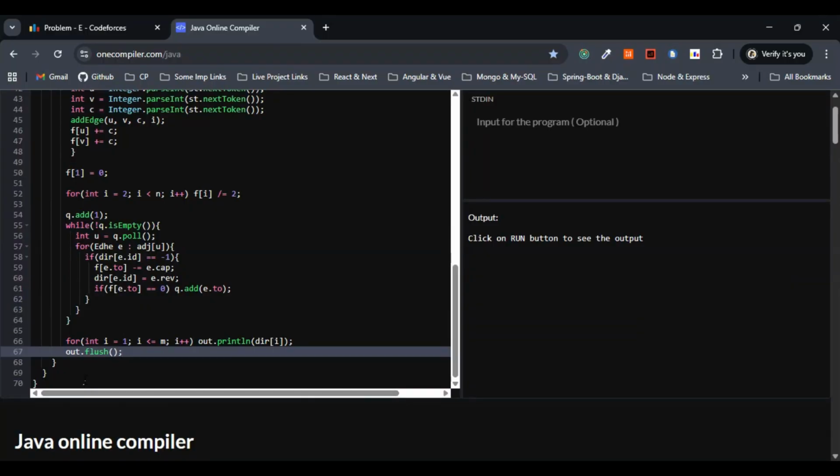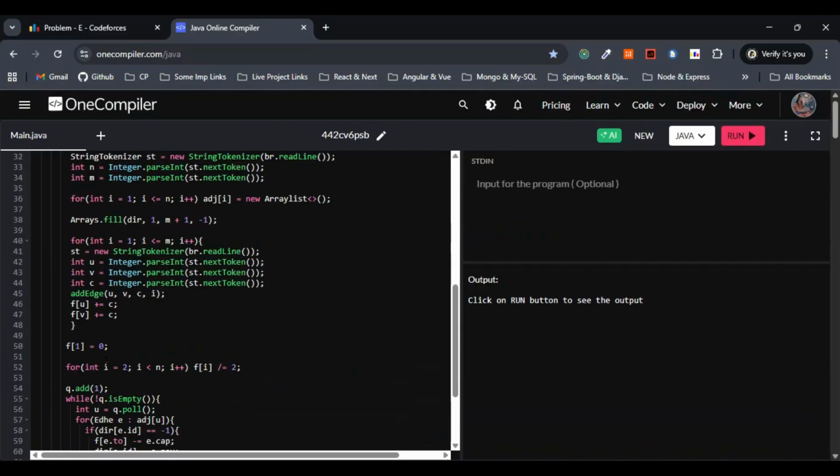Somewhere I did something wrong. What I did wrong, I don't know. Somewhere I have messed up the brackets. So this for loop, f of b is equal to f of b plus c. f of u equals f of u plus c. This is fine as well.